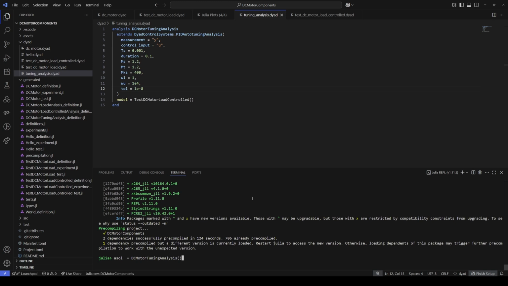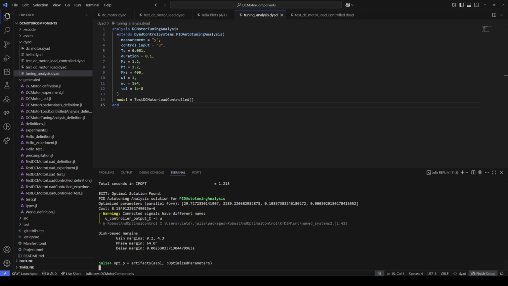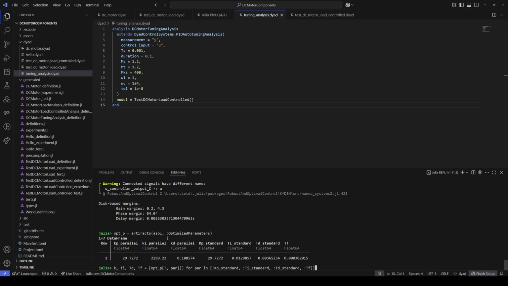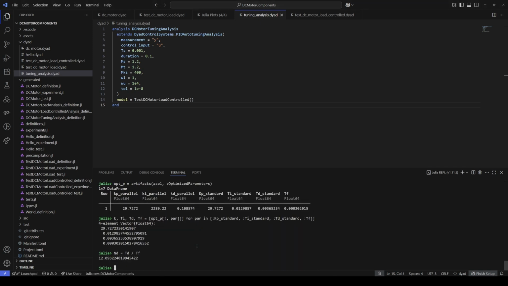So we can go ahead and run this analysis inside my Julia REPL. I'll store my analysis inside my variable asol right here. Once the analysis is done, we're going to go ahead and use the artifacts function like before, but this time we're going to pull out the optimized parameters from our analysis. We'll go ahead and use this command right here to pull out the K, Ti, Td, and Tf values from our analysis. And then finally, we're going to calculate Nd by dividing Td by Tf.